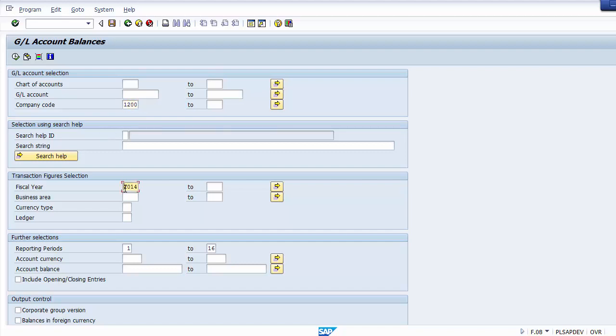Then you need to put the fiscal year for which you want to check or have the trial balance. Even the trial balance can be taken up on the business area basis. So if you want the trial balance on the basis of business area, you have to put the business area over here. Else you can move down further now to the reporting period.